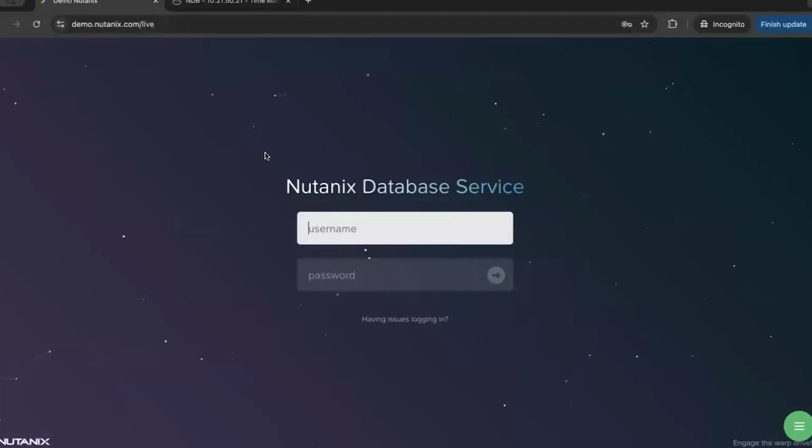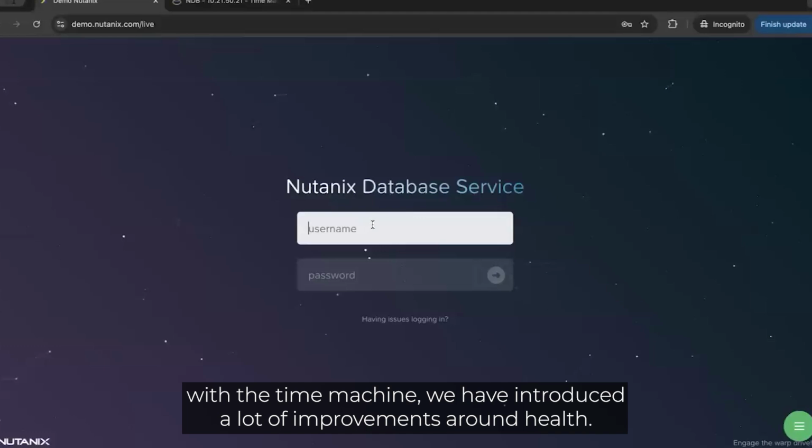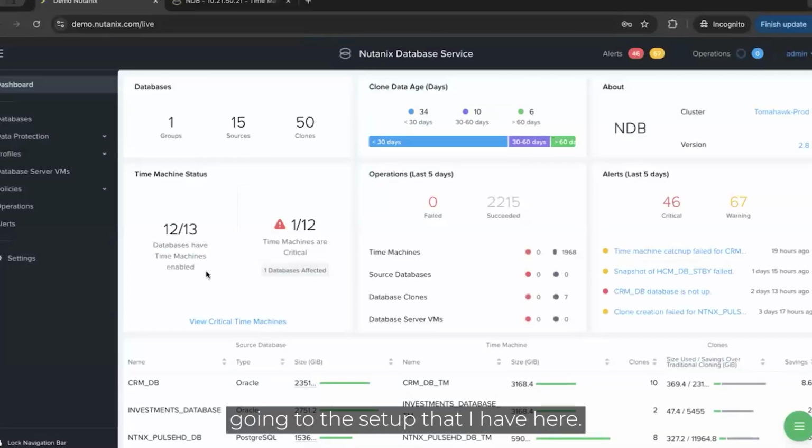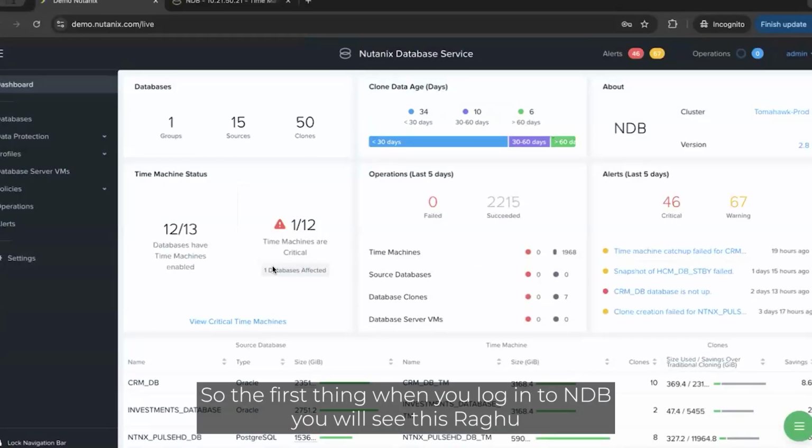Okay, so as I said, with the Time Machine, we've introduced a lot of improvements around health. I have two setups. So first I will go through the setup that I have here. The first thing, when you log into NDB, you will see this new widget.